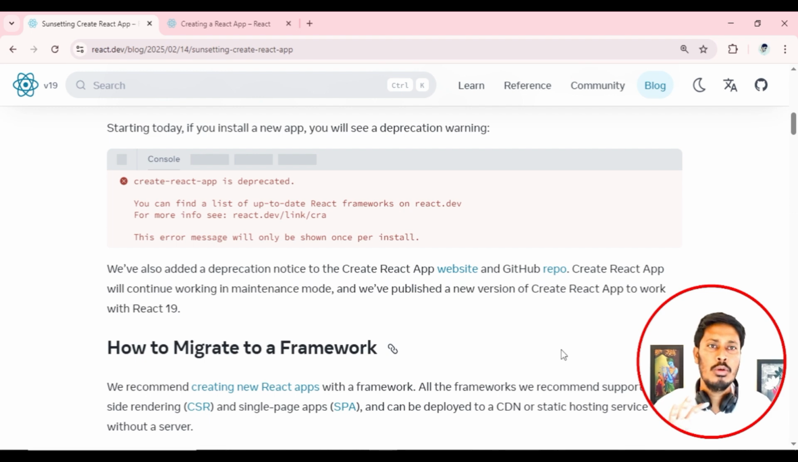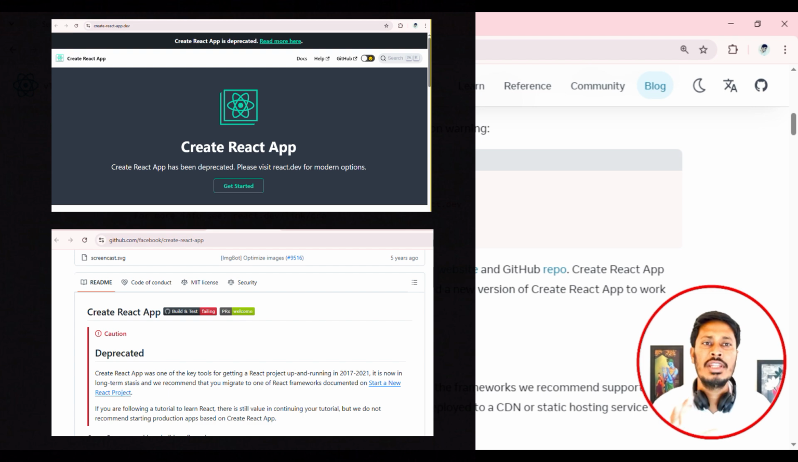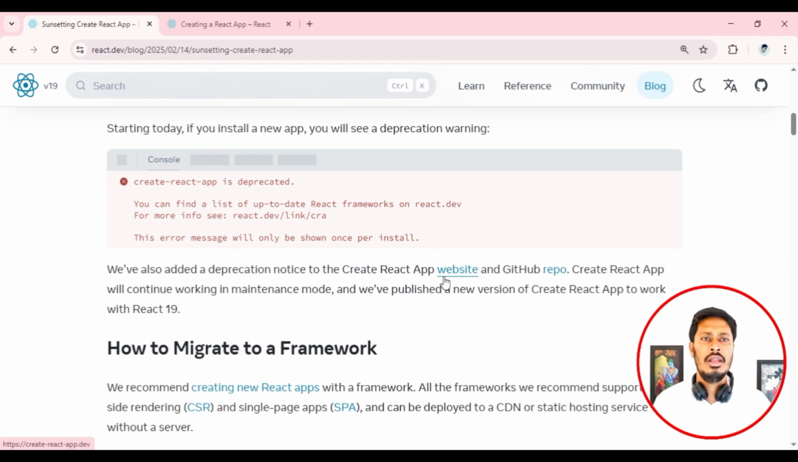Now, if you go to the top of the blog, right, we will see that if you start creating a new application today with Create React App, it will give you a warning: Create React App is deprecated. And we will also see the same deprecation warning on the official website of Create React App as well as on their GitHub URL.